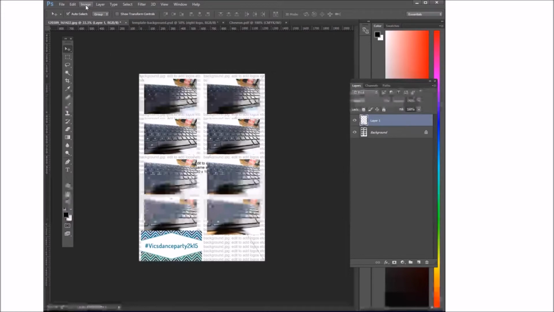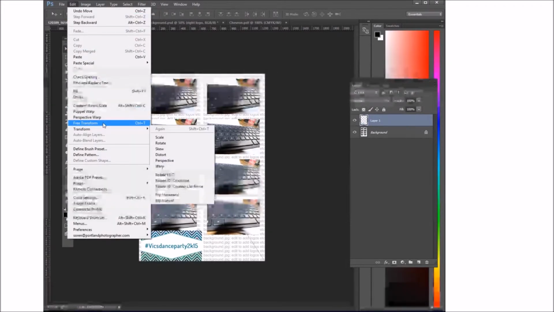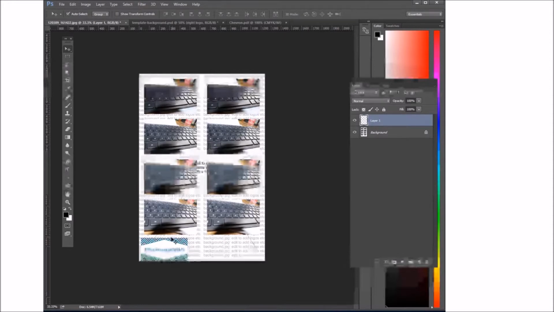So we're going to go up to Edit, Free Transform, and you see it puts little boxes around our logo. I'm going to put my mouse on the corner box and hold down the Shift key, because that keeps the logo the same ratio. It won't distort it. And I'm going to shrink it. So then we'll shrink it to about there. Hit Enter.